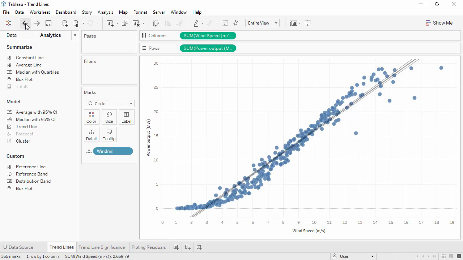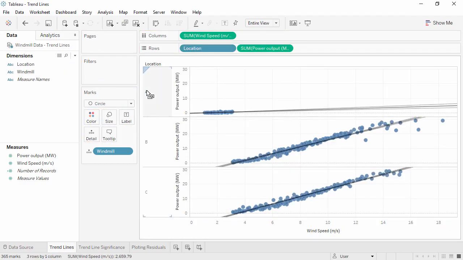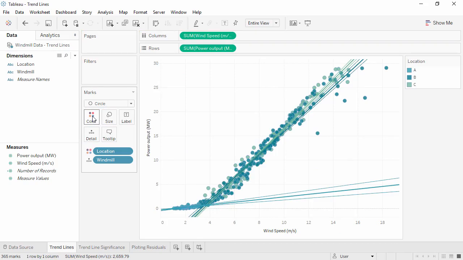By default, trend lines are per pane and per color. Back on the Data tab, if we bring another dimension into the view, such as location, we get a trend line per pane, or per scatterplot. Similarly, if we were to move location onto color, our trend line breaks out into three.